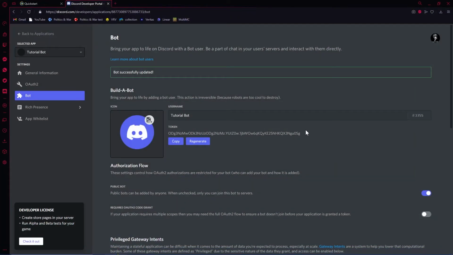But there are a few things you need to know about your token. You do not want to share it with anyone, period. Anyone with this token can access the bot itself. And I do not recommend sharing this with anyone, especially if your bot is going to be a part of different alliance servers or community servers. Because if someone grabs this token, they can write their own script and have the bot do whatever they want.